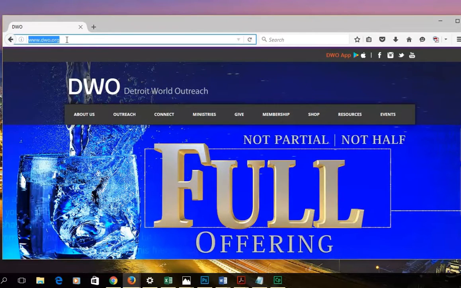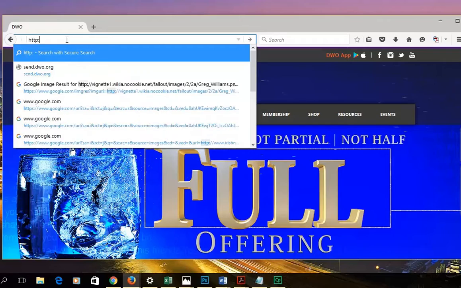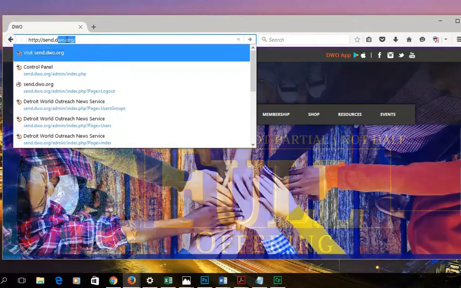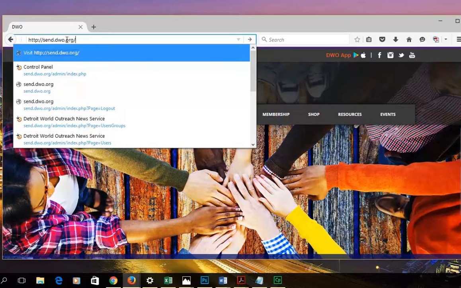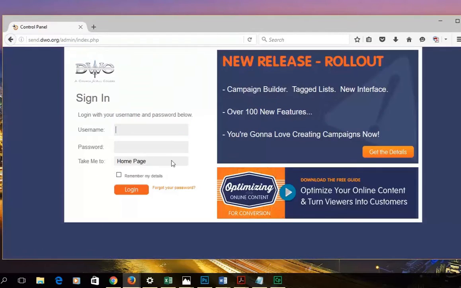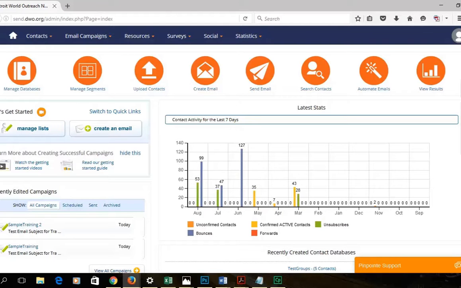I'm going to type in the URL here, the HTTP send.dwo.org, and it is important for you to type it in as is. Okay, and I am going to put in a username here and password. Okay, so we are inside of the main screen when you first log in.